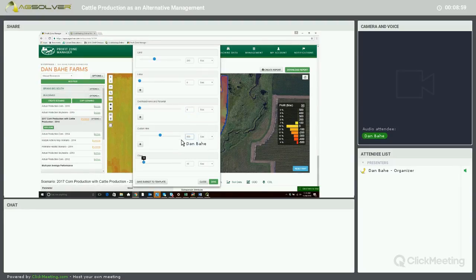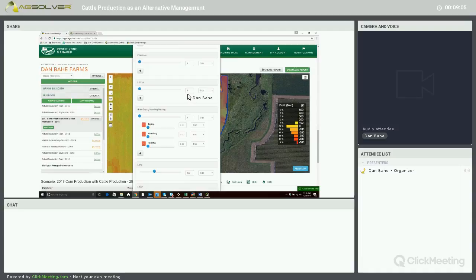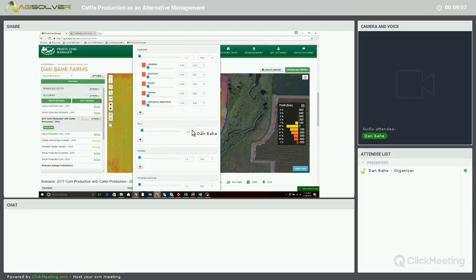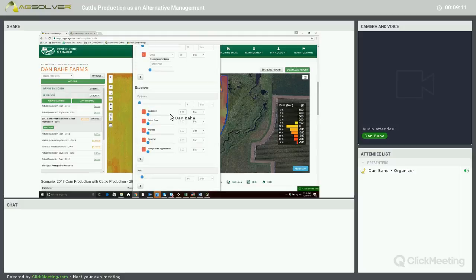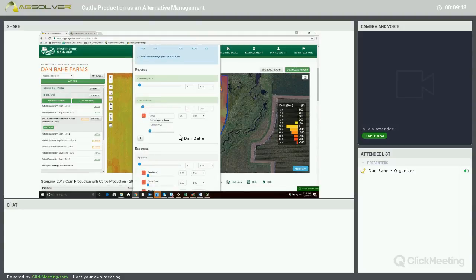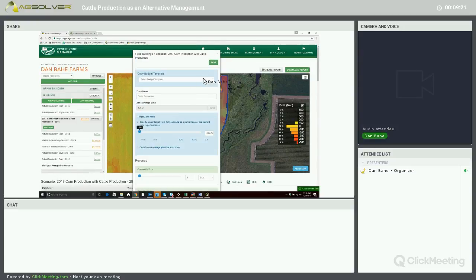So within the budget, we have our custom hire to build fence, our land cost, and our cost to seed this acreage down. And so then we have our revenue, which takes care of the vet bills and just looking at our straight profit off of that acreage on a per acre standpoint. Now I'm going to go ahead and click Save.